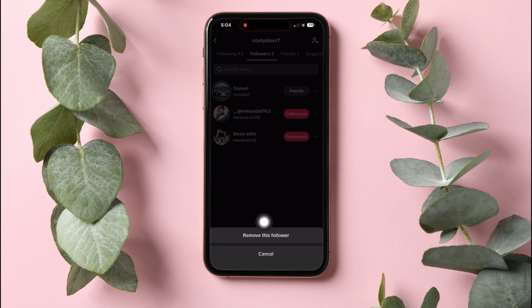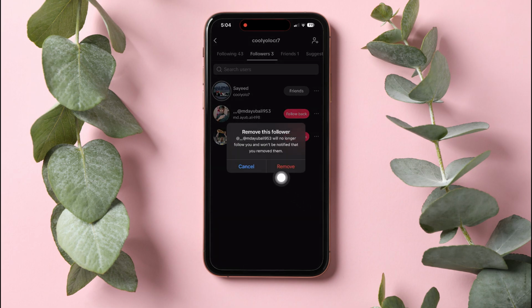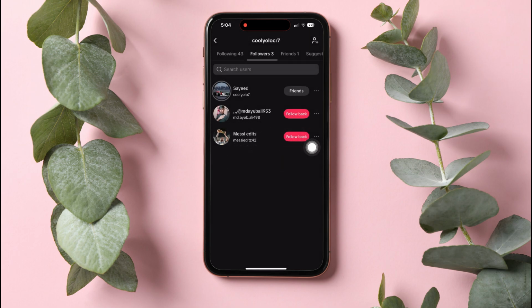Then, tap on Remove this follower. Tap on Remove again to confirm. You have now successfully removed this follower from your account. Following these steps, you can easily delete followers on TikTok.